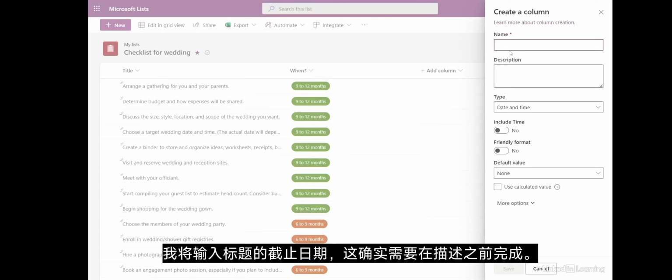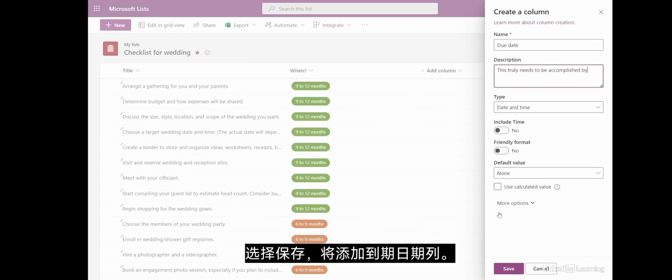I'll enter due date for the title, and "This truly needs to be accomplished by" for the description. Select Save, and the due date column is added.